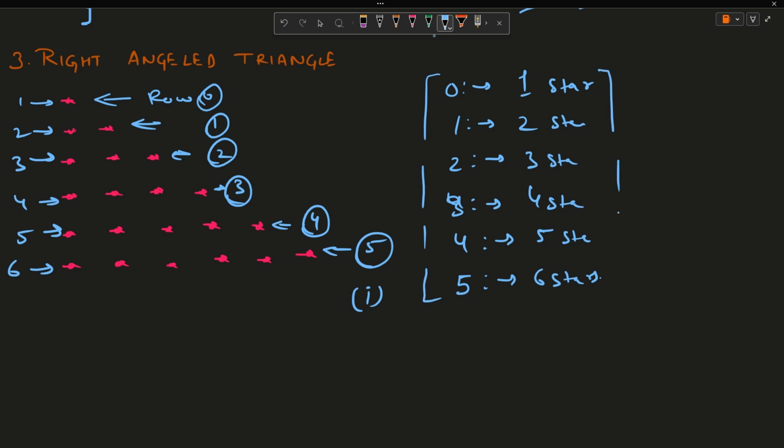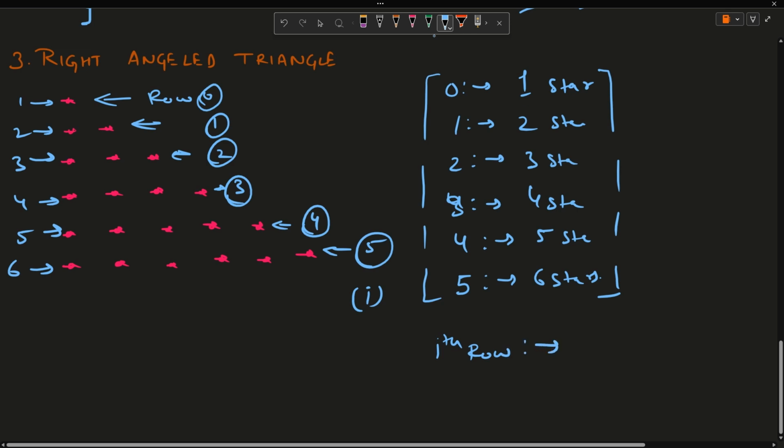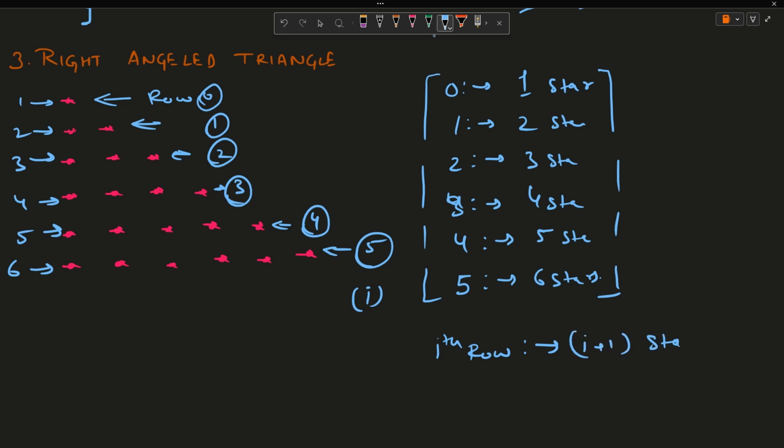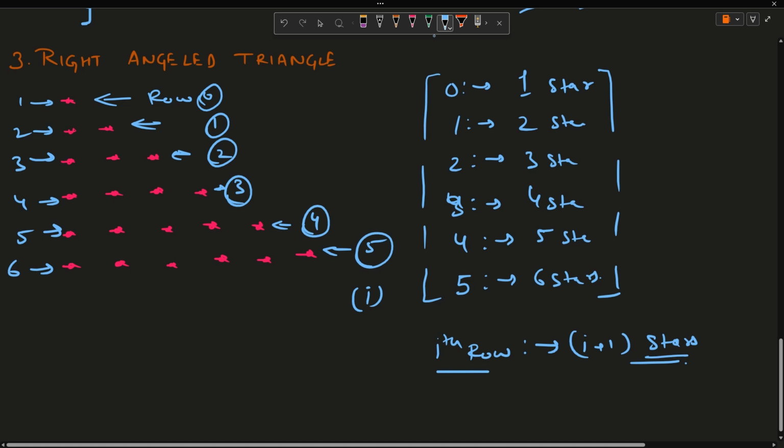Okay. So if I try to derive a general formula, that is what I was saying from the third point, I, J, K, etc. If I try to derive a general formula, I can say that for ith row, what do I have to do? For 0th row, I have to print 1 star, 1 plus 1, 2, 2 plus 1, 3, 3 plus 1, 4, 4 plus 1, 5, 5 plus 1, 6, right? So ith row, I have to print I plus 1 stars. Okay, this is my general formula. For ith row, that is 0, 1, 2, 3, 4, 5, I have to print I plus 1 stars.